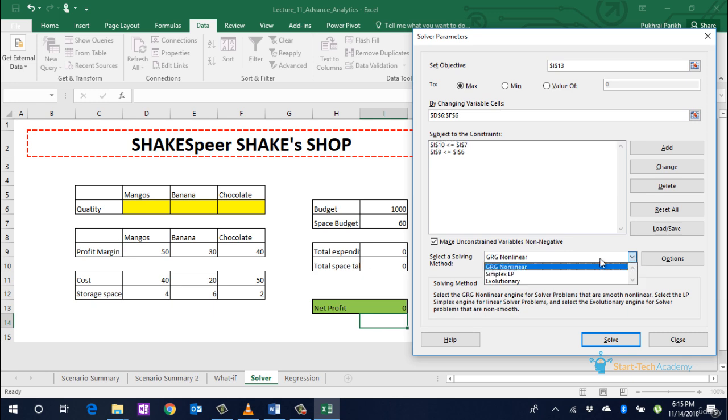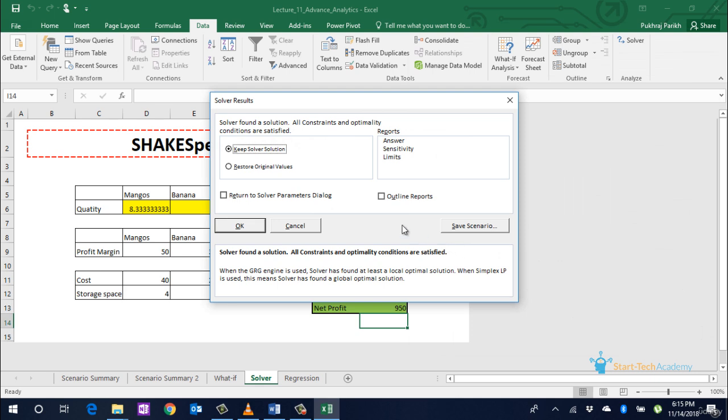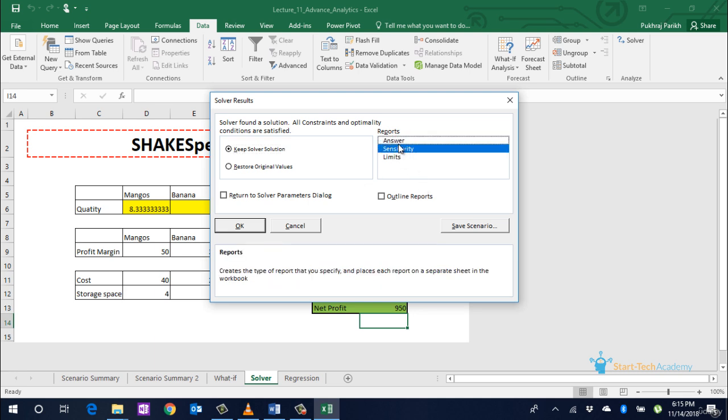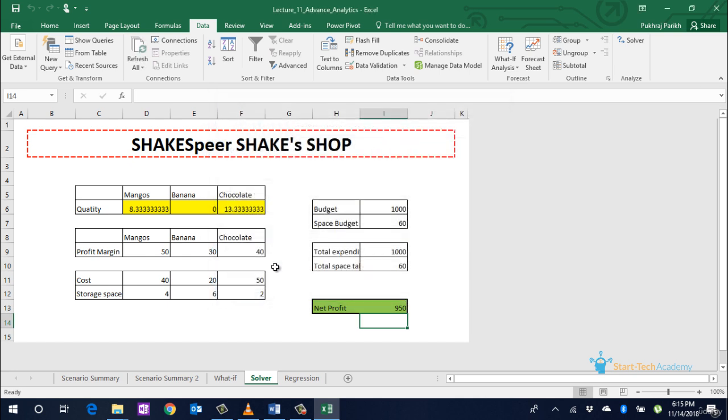Now we will select the simplex linear programming method here and click on solve. Click OK. If you want any particular report of answer or sensitivity or limits, if you understand these, you can also select these. If you do not want these, do not select these. Click on OK, and you can see that Excel is giving me a solution that I should sell 8.33 glasses of mango shake and 13.33 glasses of chocolate shake, and this is the maximum profit under these constraints that I can get for our shop.